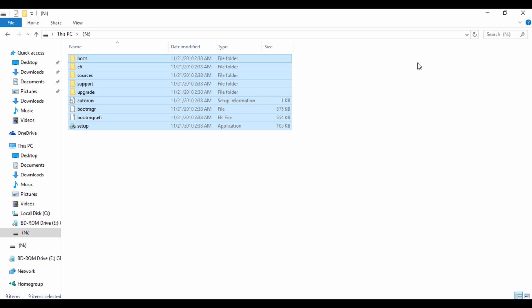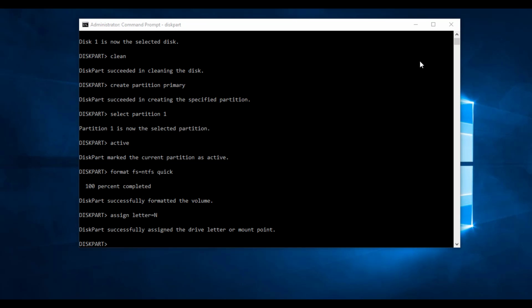So we're done. Now we have our bootable USB installer of Windows 7. Now that we have our bootable USB installer, let's proceed to the next part: how to install Windows 7 using a bootable USB.